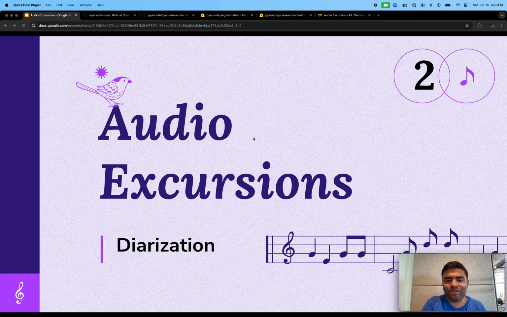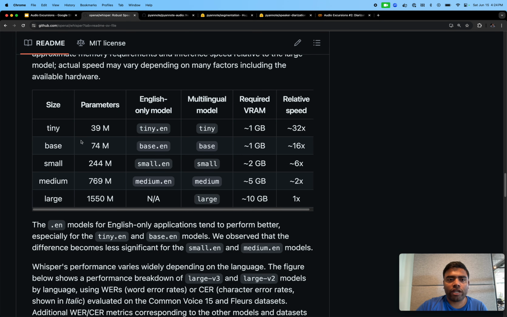Welcome to video 2 of the audio excursion series, where we are going with diarization this time. Last time we talked about how you can take an audio and use a Whisper model. We went with the large Whisper model, which was on a local machine. You could use this to convert an audio into text, but that text itself did not have any understanding of who the speaker was, and there could be multiple speakers in an audio. Whisper would not do any diarization for you.